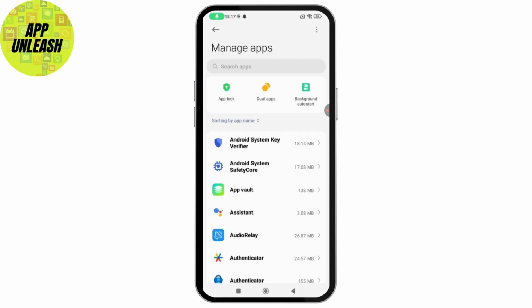Or if that still doesn't fix your problem, then you just need to simply go and restart your device. After restarting, you can open up your YouTube and it might fix your problem.